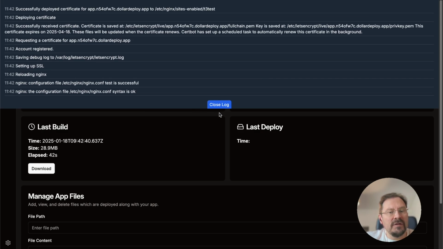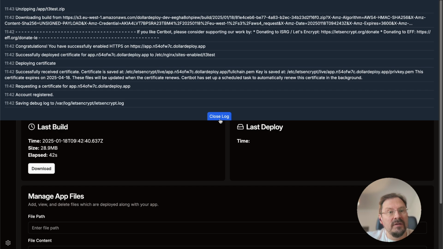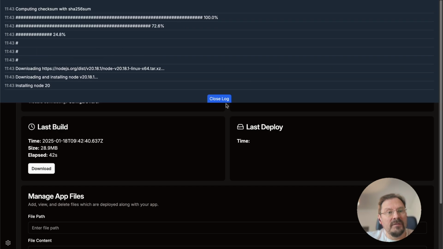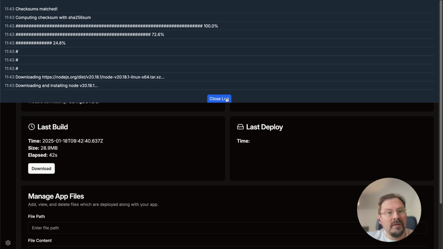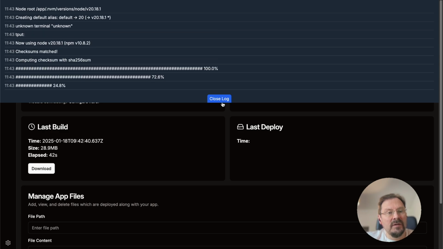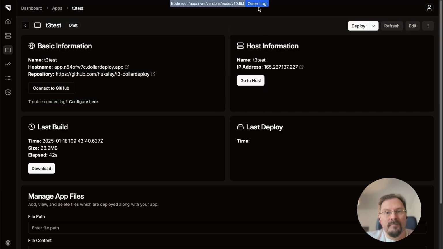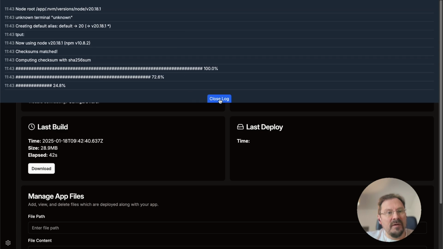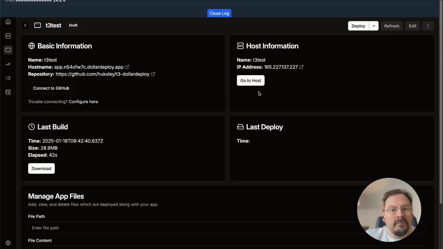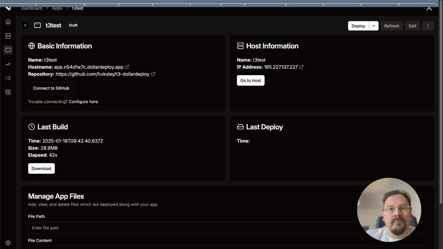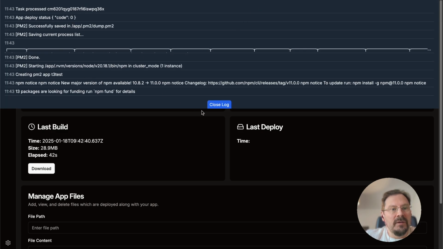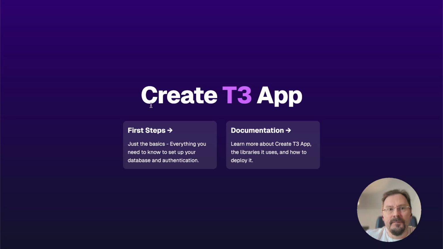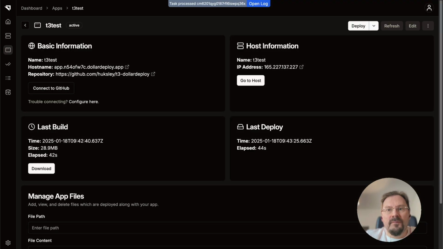Now it uses Let's Encrypt to create a certificate, downloads the build, and installs NVM and Node.js, makes the app, runs the app. Okay, what's going on? Okay, we created the app. So now it should be running. Let's check it out. Yes, now we have this app running on our server. It took 44 seconds. Next time it would be a bit faster.